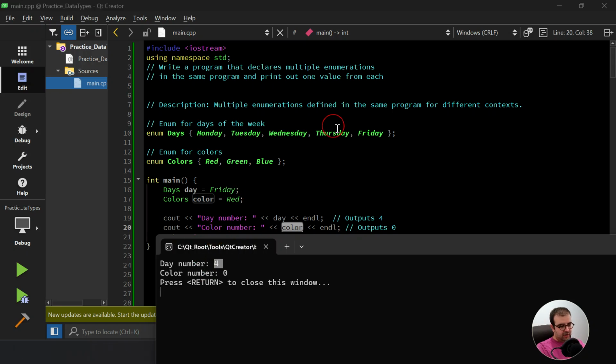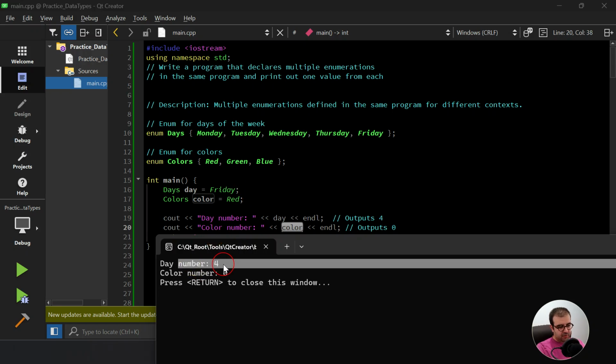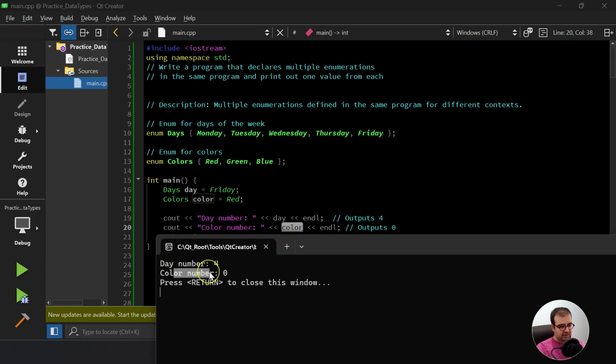And then we have the day number equals 4 because we are talking about Friday, and Friday is the 5th element of this newly defined data type, and we have 0 as Monday, 1, 2, 3, and 4. So Friday is 4. Then we are assigning red to color, and it has color number equal to 0, meaning that red is 0. So red and 0 is printed out here.